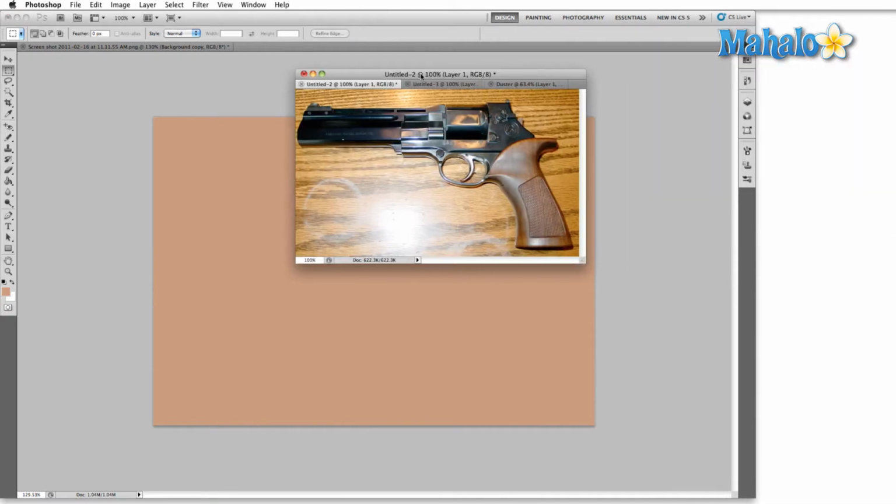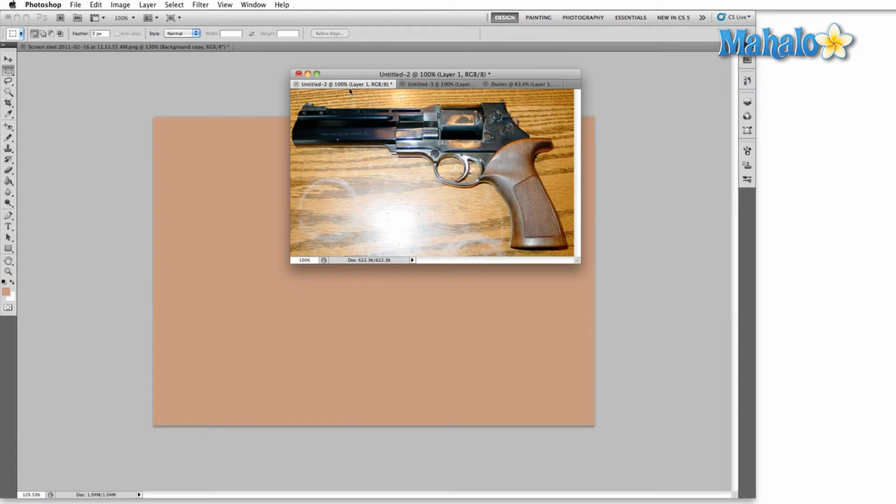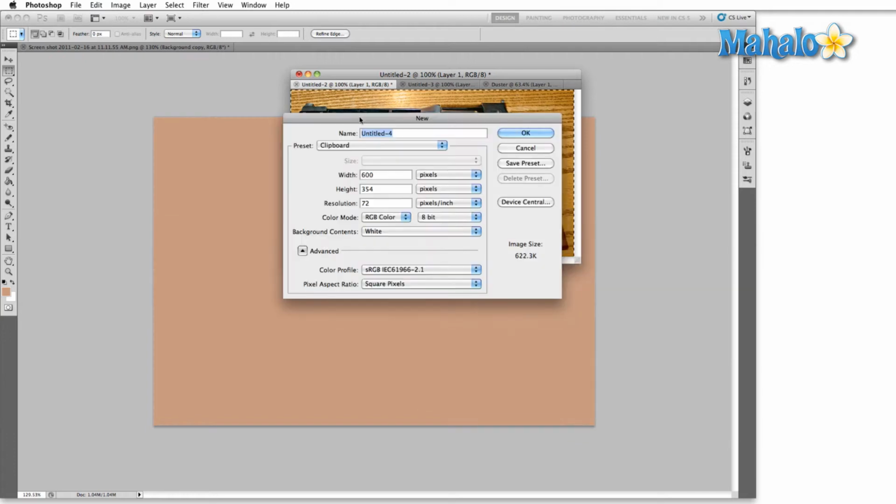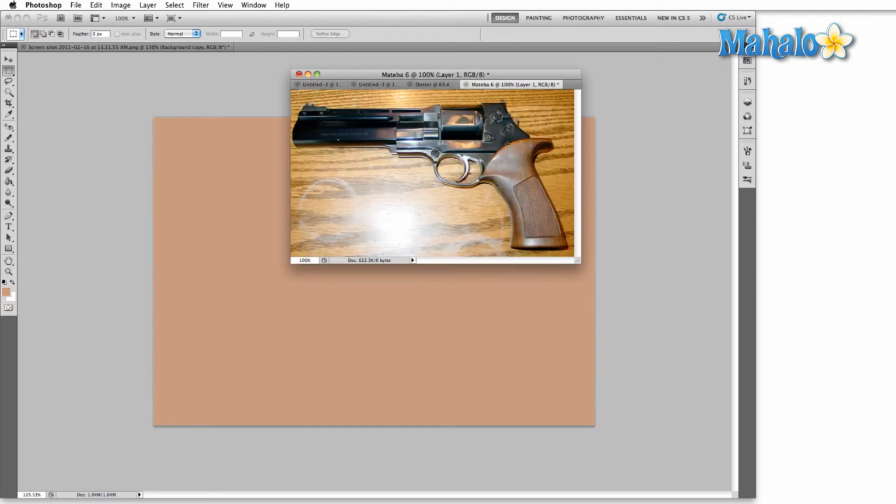Second way to be more efficient is to make sure that everything is properly titled. In the case of these two untitled images right here, all I did was copy the image and then paste it into a new window. So when you do that, make sure that you go to File and New. Make sure that you don't title it Untitled. In this case, I'm going to title it Mateba 6 because that's the type of gun it is. Hit OK. Paste it in there. And then I'm just going to delete this untitled one.